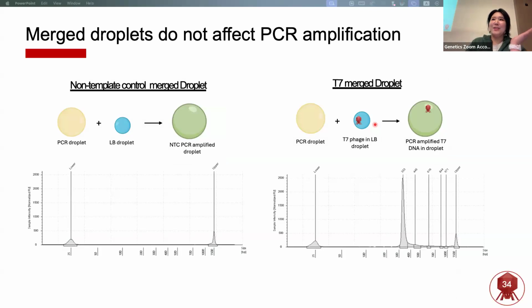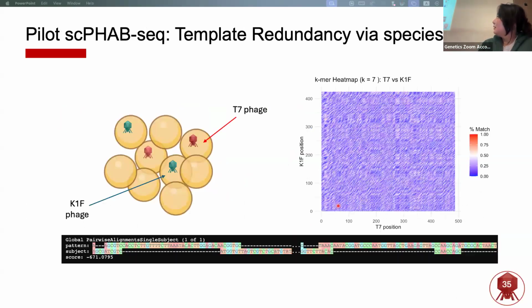You're probably wondering, will this PCR amplify? The good news is, yes, we are able to get PCR amplification after merging these two droplets together. Over here, I have a non-template control merged droplet on the left. You can see on this TapeStation right here, there's no peak or no amplification, versus a droplet that has actual phage template in it. You could see that it was able to create a pretty clean amplicon.